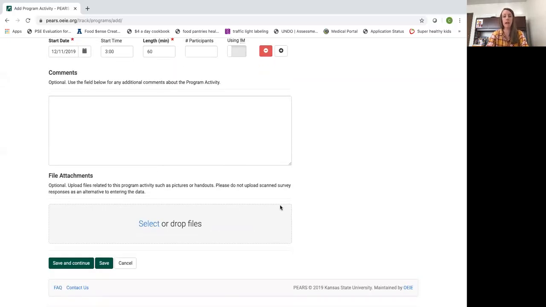File attachments, you can add different attachments here if you want to. This is the great place if you get pictures and photo release forms from your classes, go ahead and add them here. You do not have to add the surveys that you've collected in the class. As long as you've entered the data, you will just mail those surveys into us. So you don't have to scan them and attach them here.